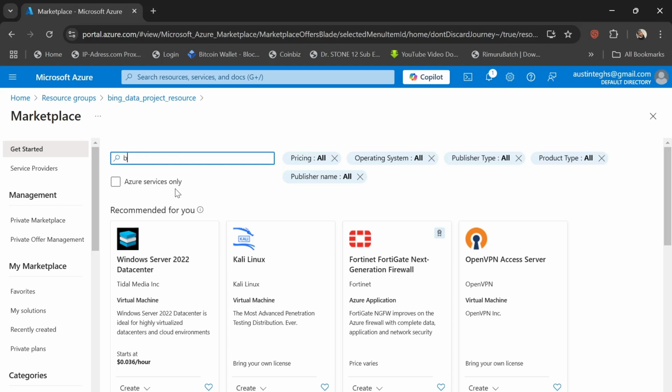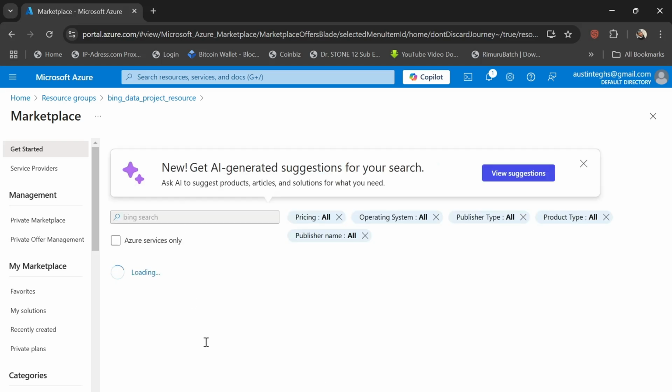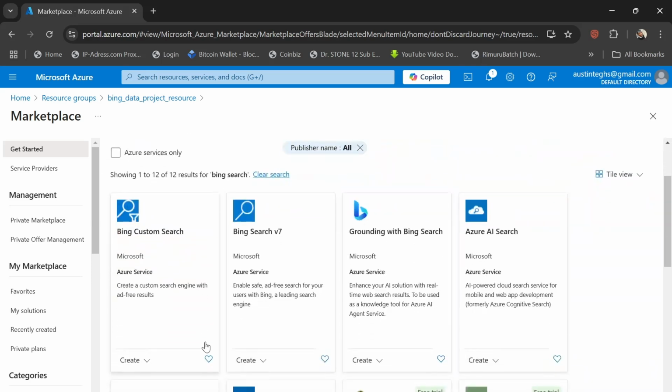So I'm going to look for the Bing search. Bing search. Okay, let's click on Bing search. And the specific one that we actually need for our project is the Bing search version 7.